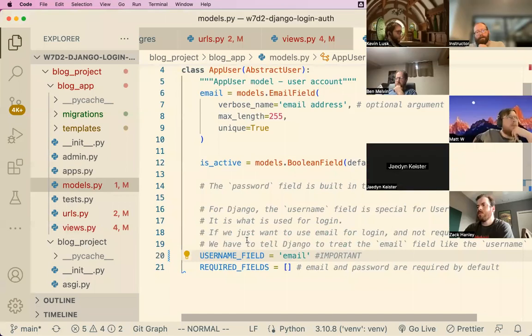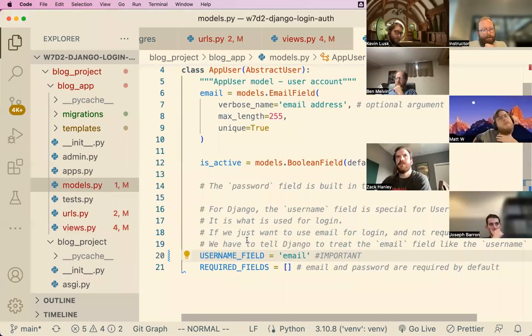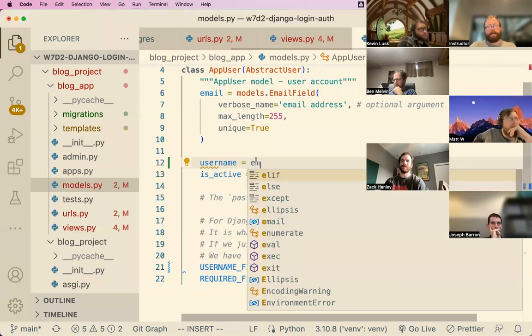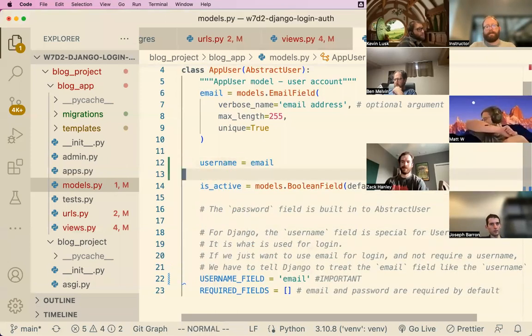Darius, yes, sir. In the app user class, can't we just set the username to email in a way? So it would handle that username error in our views. That's a great question. You mean something like username equals email, essentially? Yes. Yeah, that's a really good question.